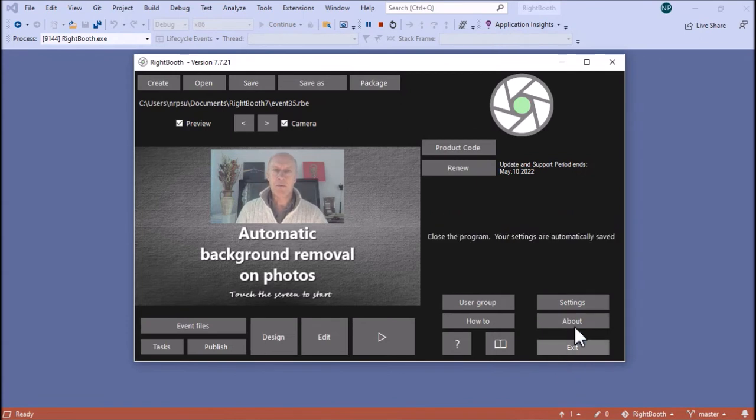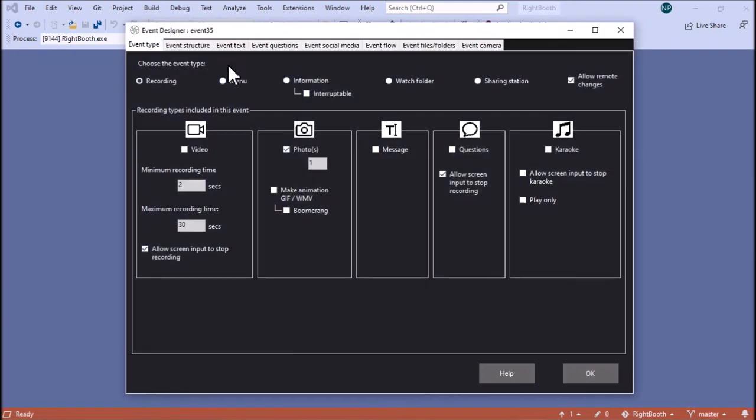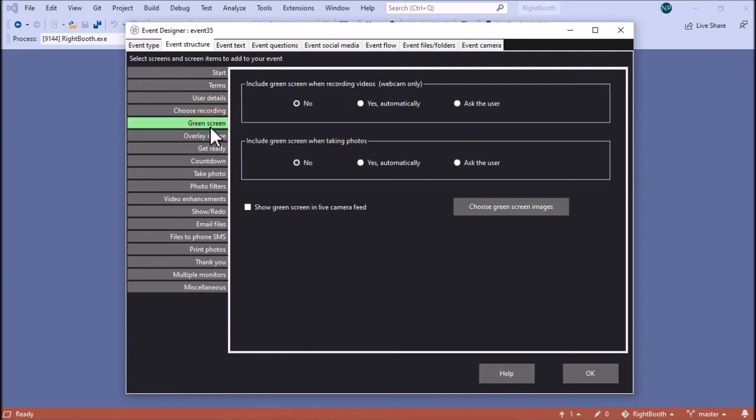The next thing you have to do is to enable green screen capabilities in the photo capture event. To do that, go into the designer, event structure, go to the green screen section, and for photos you can ask the user, or you can say yes automatically. I'm going to ask the user, so the user is going to be able to choose a background for the photo capture. So let's say ask the user.